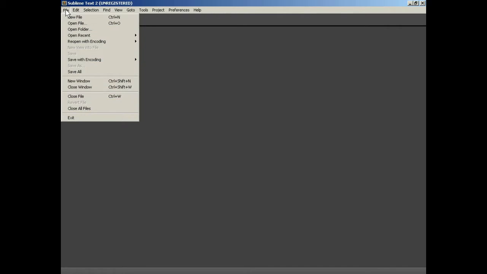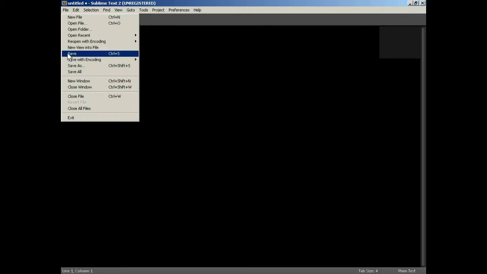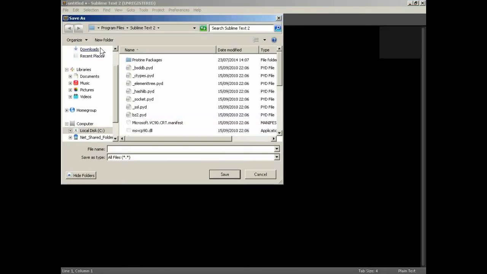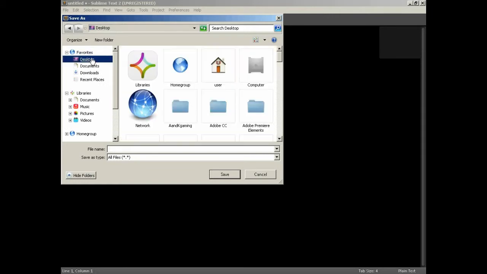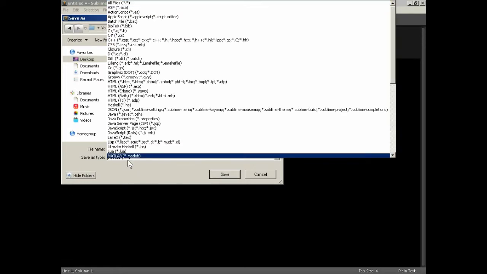I'm going to click File and then New File. This is just a text document. We're going to want to click Save. Locate your directory. Mine is in desktop, YouTube tutorial, HTML, tutorial1, and we're going to call this index.html. Make sure this is set to all files.